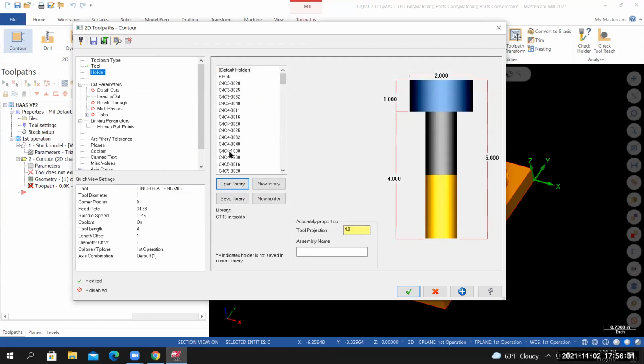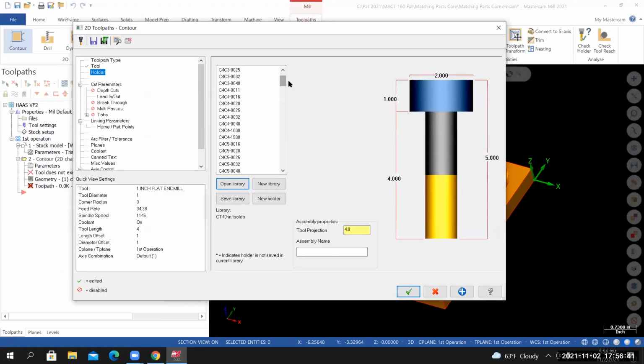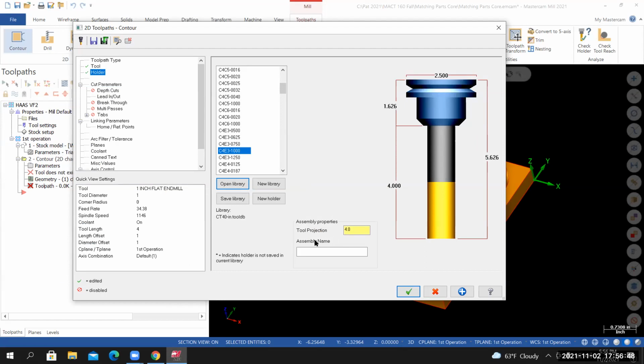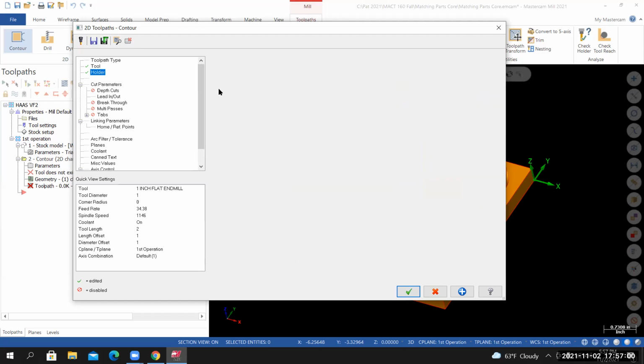And we're looking for a C4 E3-1000. Select it and then set the tool projection to 2. That'll complete all of the changes that we need to make to this page. Go to the cut parameters.